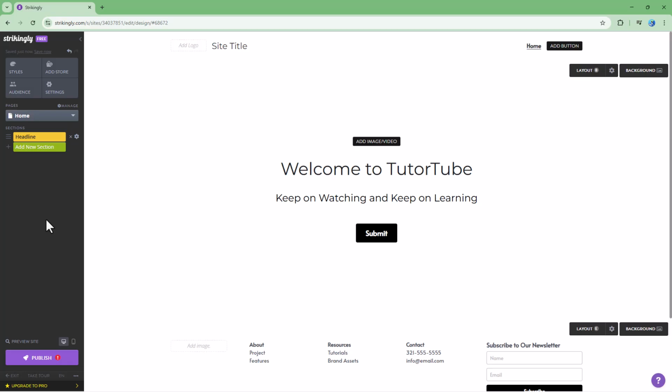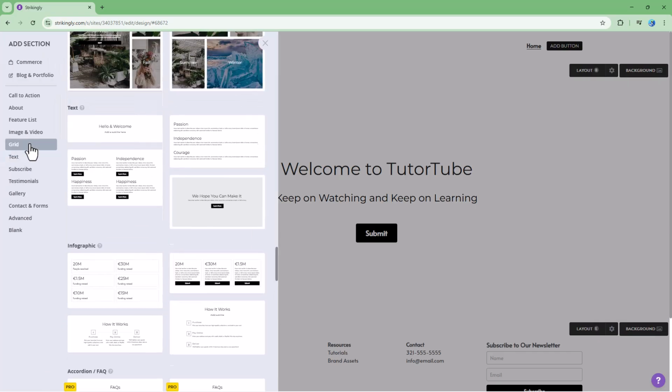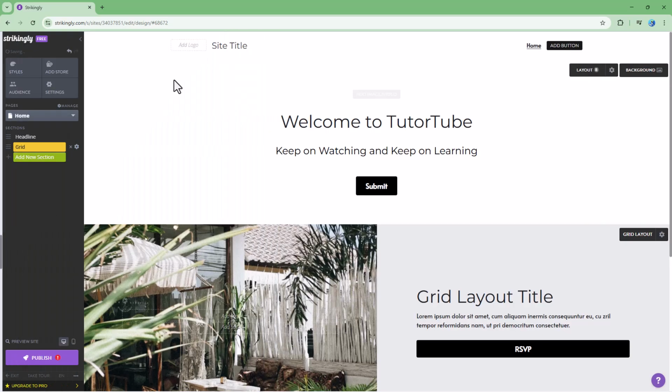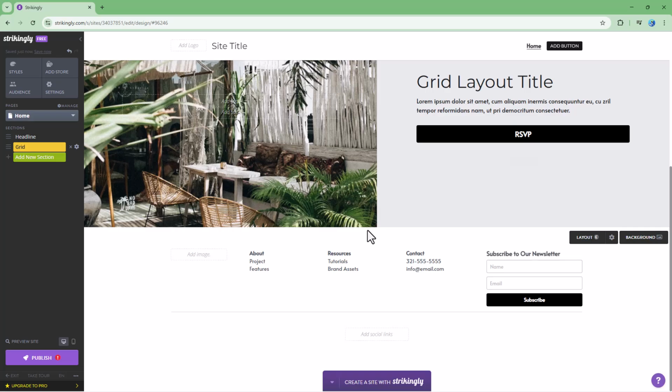So to do that, over here from the left hand side, you can see that add new section is an option. Go ahead and click right here. Then go ahead onto different sections as you like. For example, if you want to add in a grid section, you can select it and click on this. And this is what you have, as you can see.